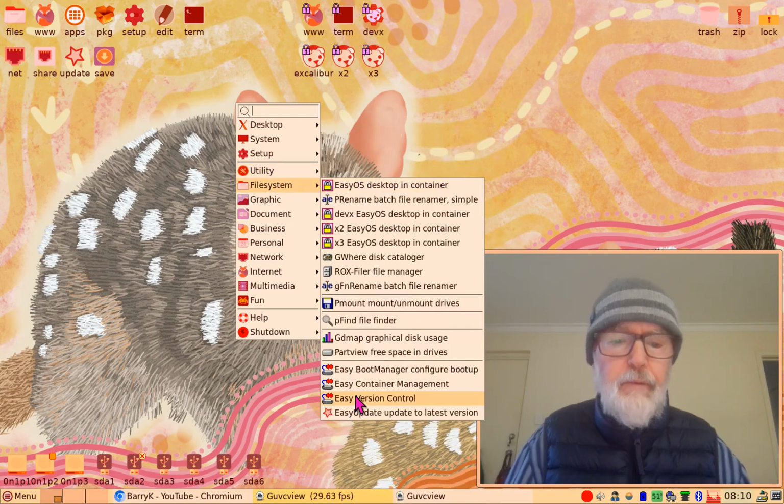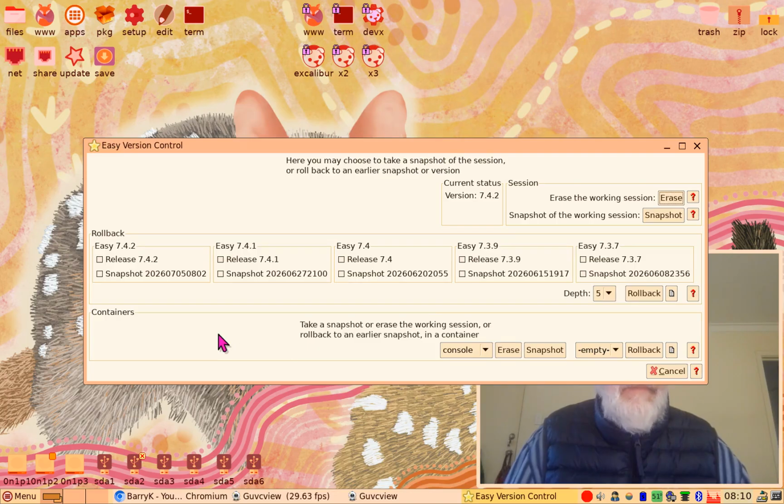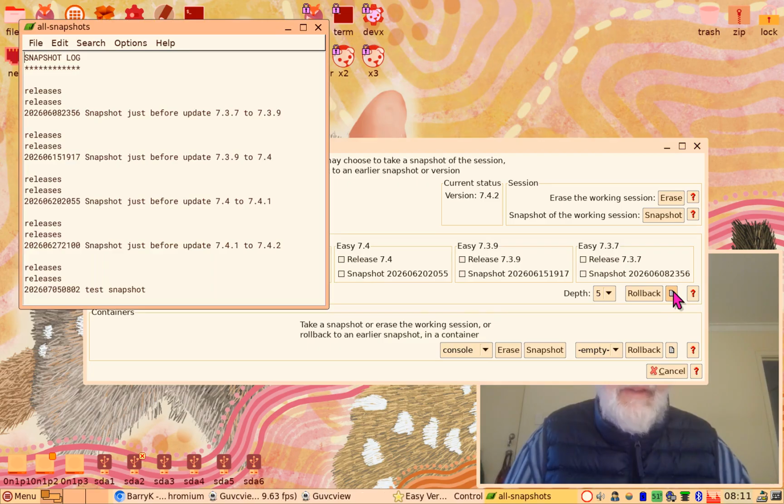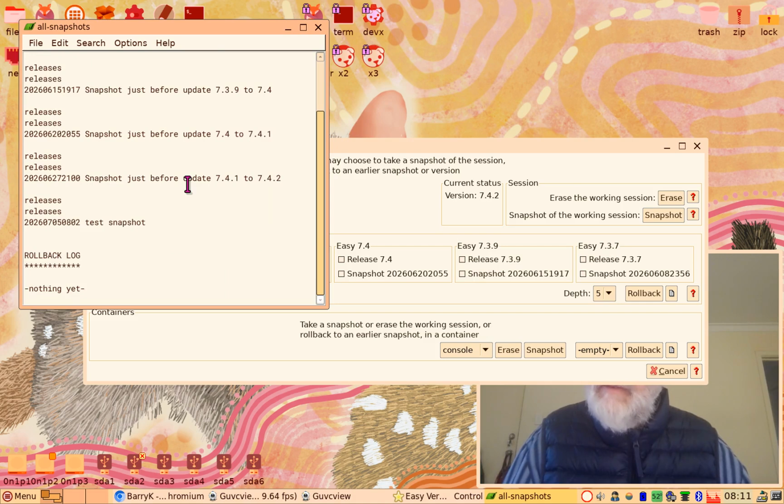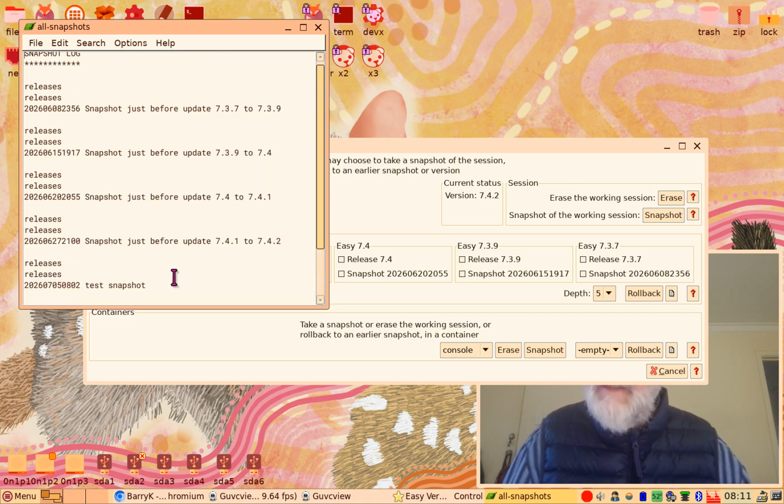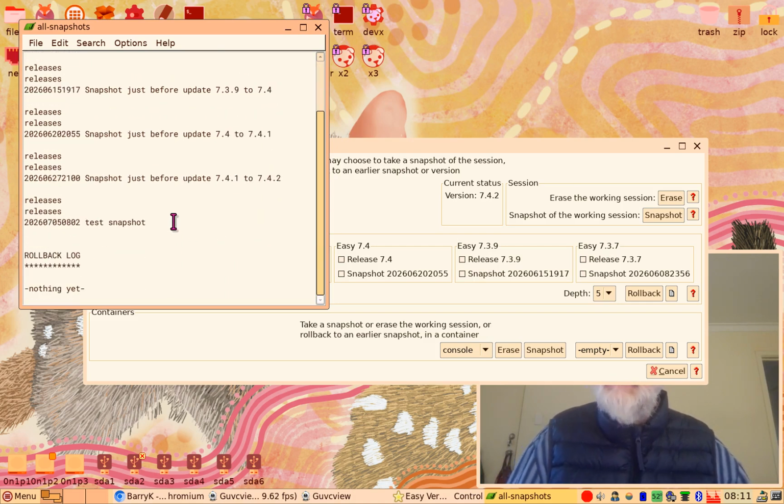Easy version control. Okay, and there's not much else to say about it. When you do take snapshots, there is a little record kept here, and you can bring it up, and it just shows you the record of snapshots that you've taken and updates. The automatic snapshots are these ones, automatic snapshots. And then, there we go, test snapshot. That was the last one I took.